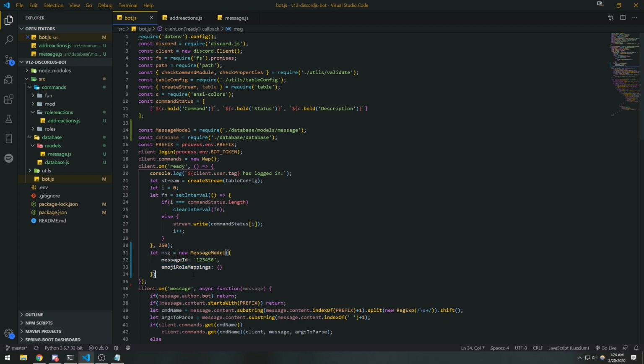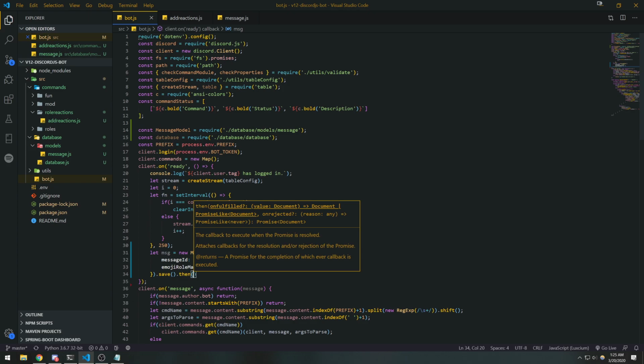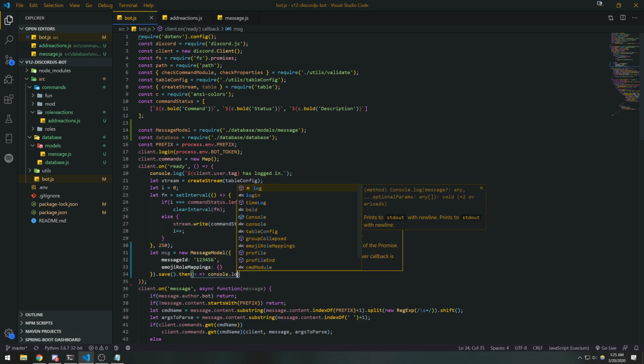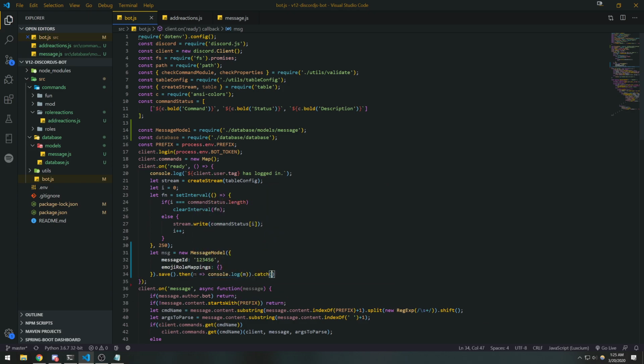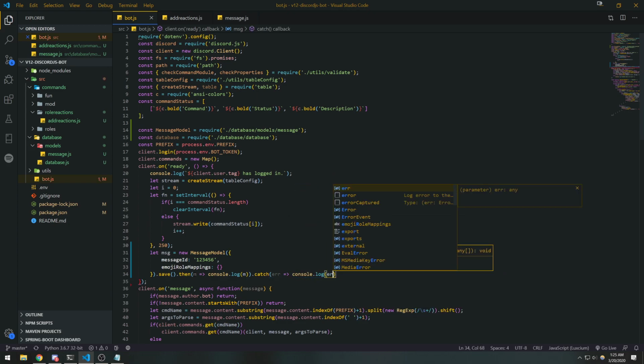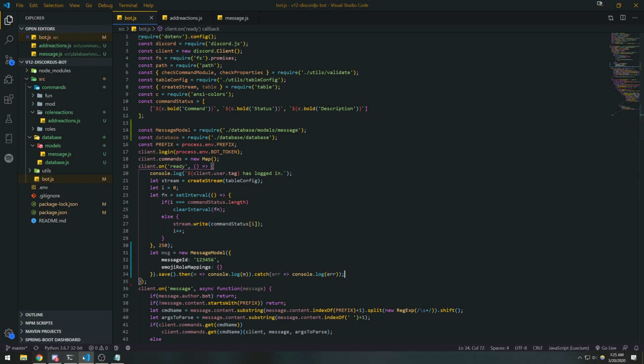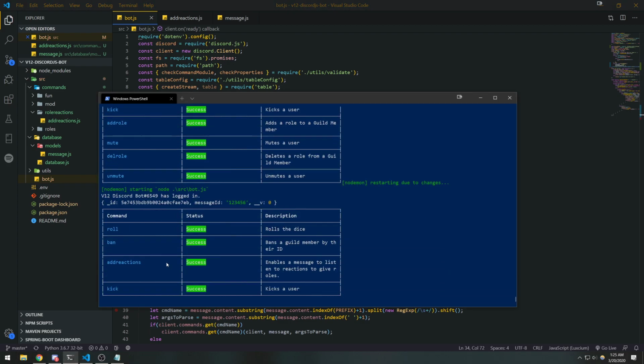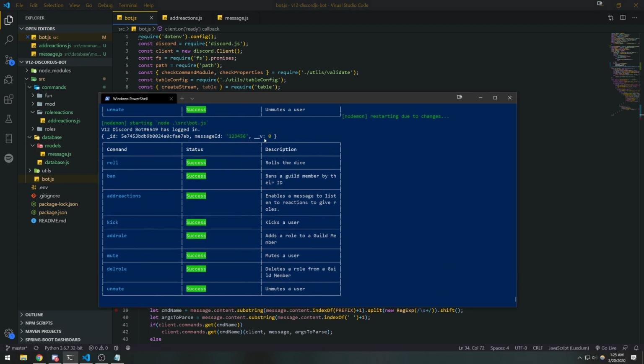Now that we've created the model, you need to actually save it. To save it, you just call .save, and then call .then to see if it actually fulfilled. We'll console log that, and it's going to resolve the model that was saved. So hopefully no errors were thrown, and perfect, it actually saved it.